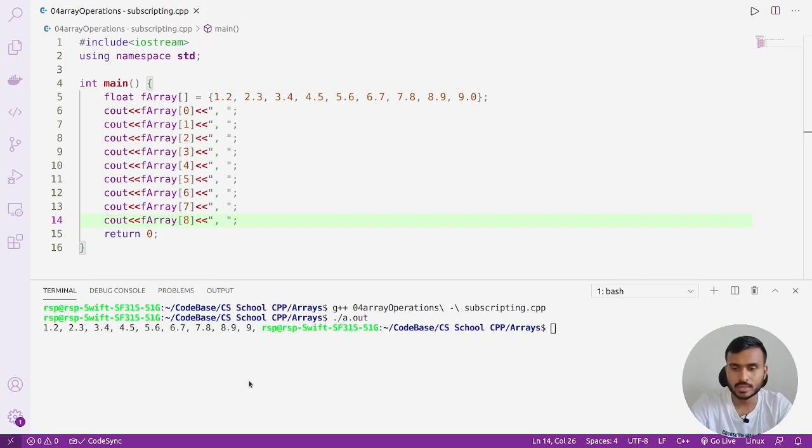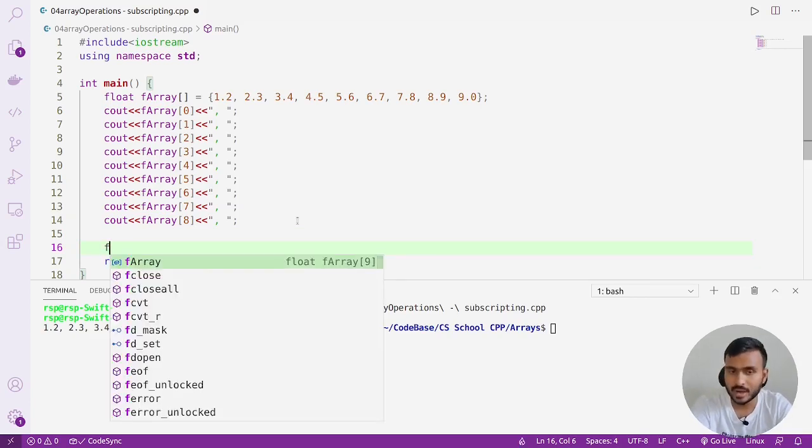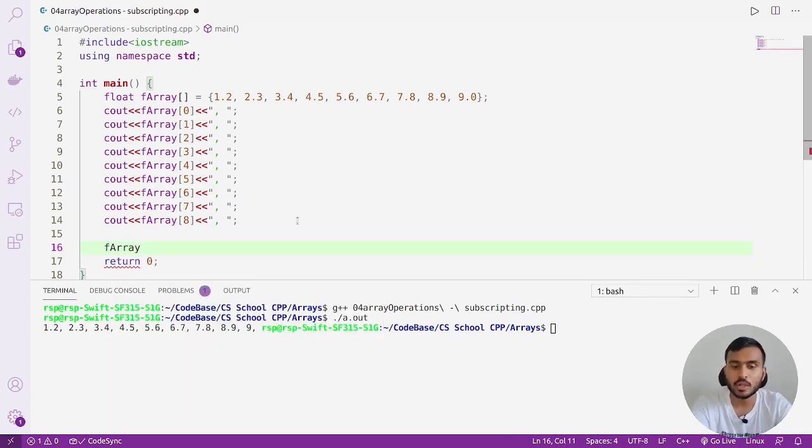So let me go back to VS Code. What we can do is, we need to change the element which is present at the third index. So I'll write F array of 3. In this way I'm accessing the element with index 3, and then I'll assign this new value to that element. So I'll assign 10.5 to it. That's it. If you write FARR of 3 is equal to 10.5, then 10.5 will get assigned to FARR of 3.